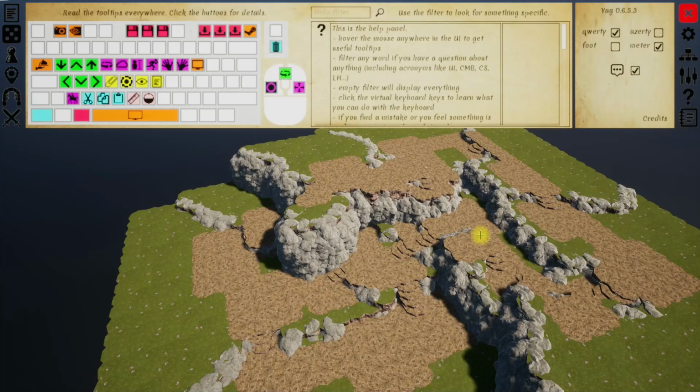YAG stands for Yet Another Game Board, and it's a client-server game board. This is not a tutorial video. I'm not going to explain how I do things. I just want to show you around so you have a fair view of what you can expect from YAG.